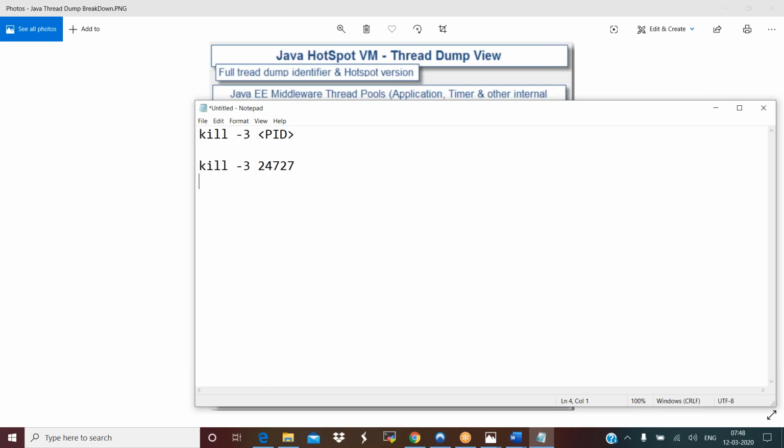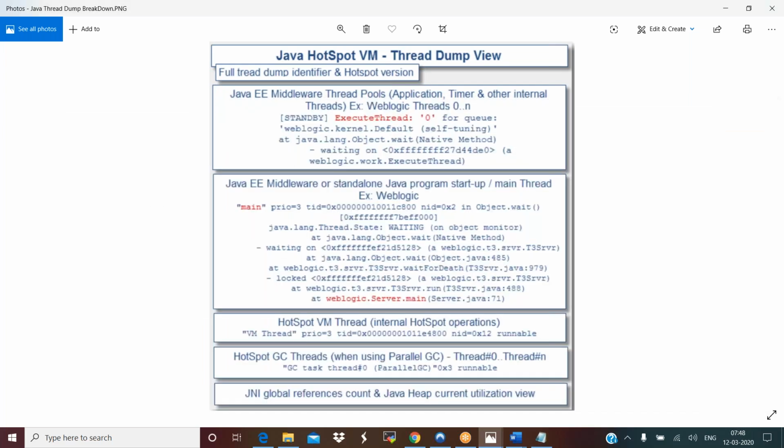Okay, if we talk about the first section here, Java Enterprise Edition, middleware thread pools, application timer, and other internal threads. This portion is the core area of the thread dump where you will typically spend most of your analysis time. The number of threads that you see depends upon the type of application server that you use, the version that you use, and other third party libraries.